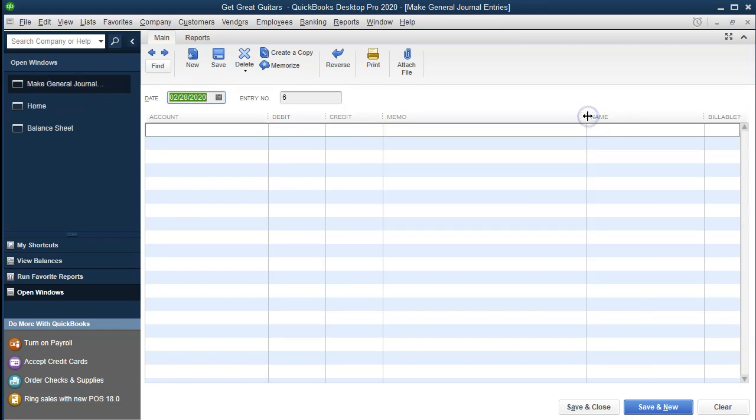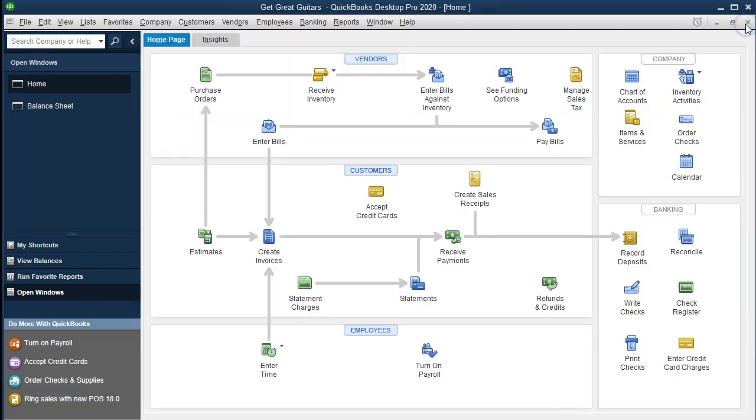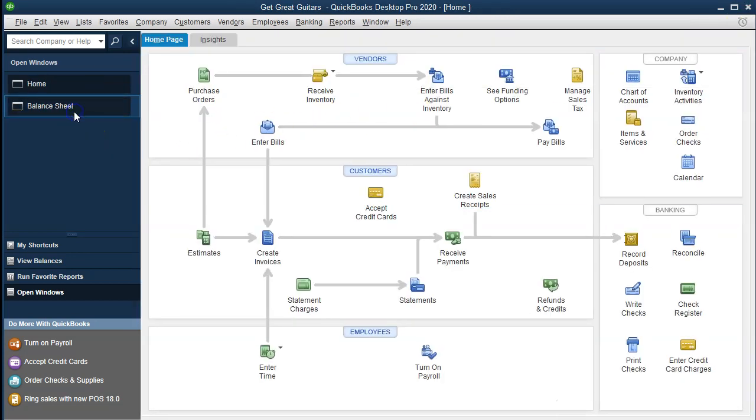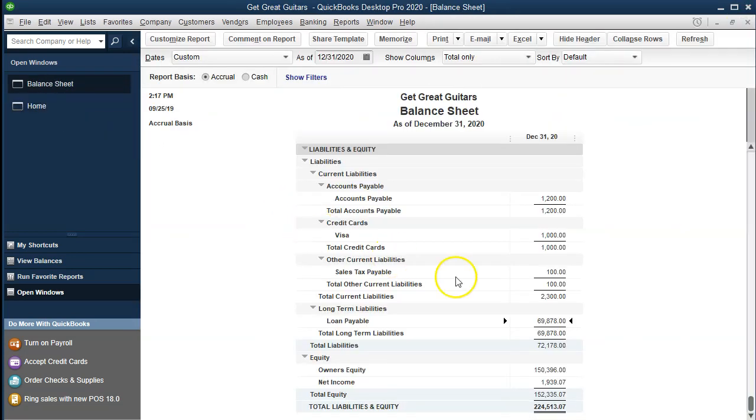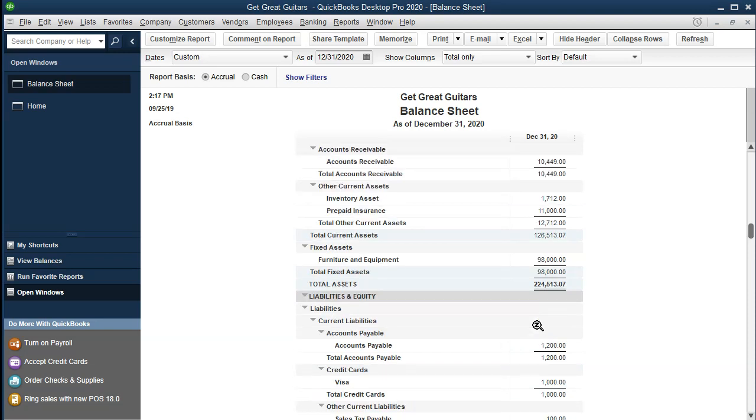I'm going to use the registers here, which is basically the same thing, but we're going to be trying to use an up and down type method in order to do it. So I'm going to close this back out and go back into the balance sheet. Notice that if we use the register, we have to choose which register we want to use. We could use either one because they're both balance sheet accounts. So we could use the loan payable register, or we could use the equipment register, furniture and equipment.